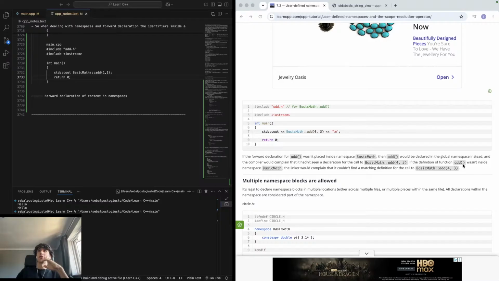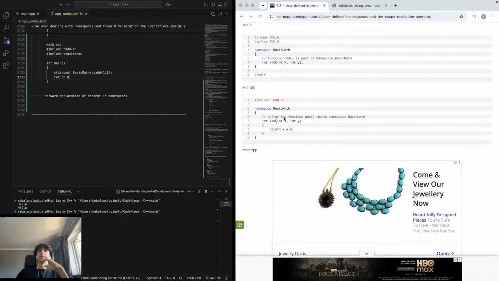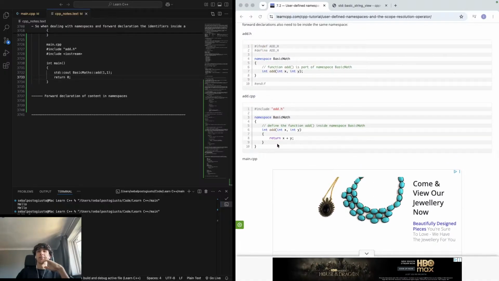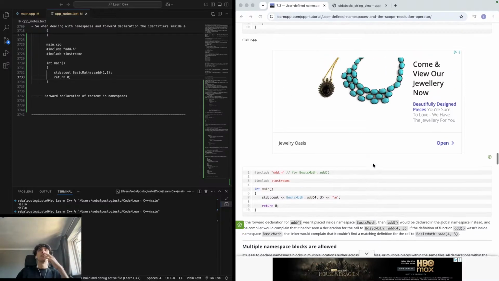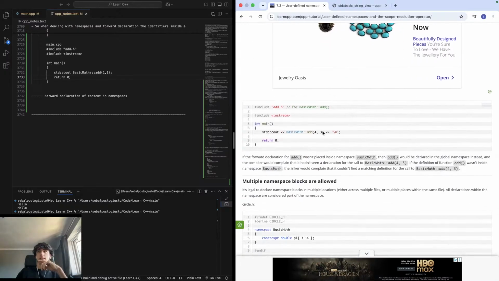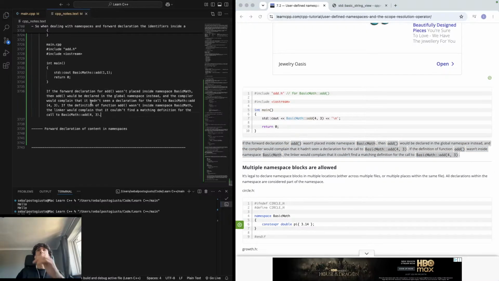If the definition for function add wasn't inside basic maths, so now we're here, if the definition wasn't inside basic maths, the linker would complain, yeah, because there is no such thing as add. So here is the definition, and here is the forward declaration. Yes. So we'll just leave that note there.